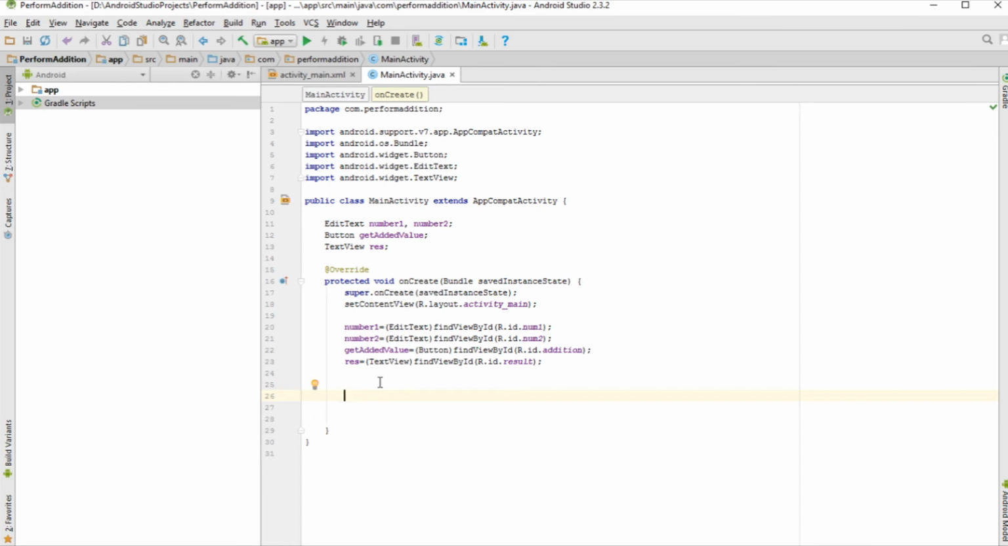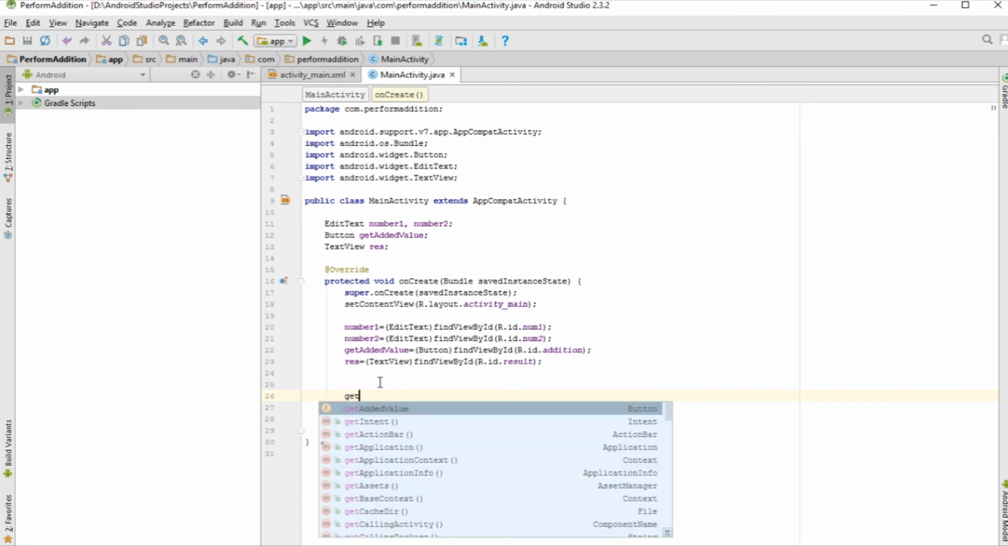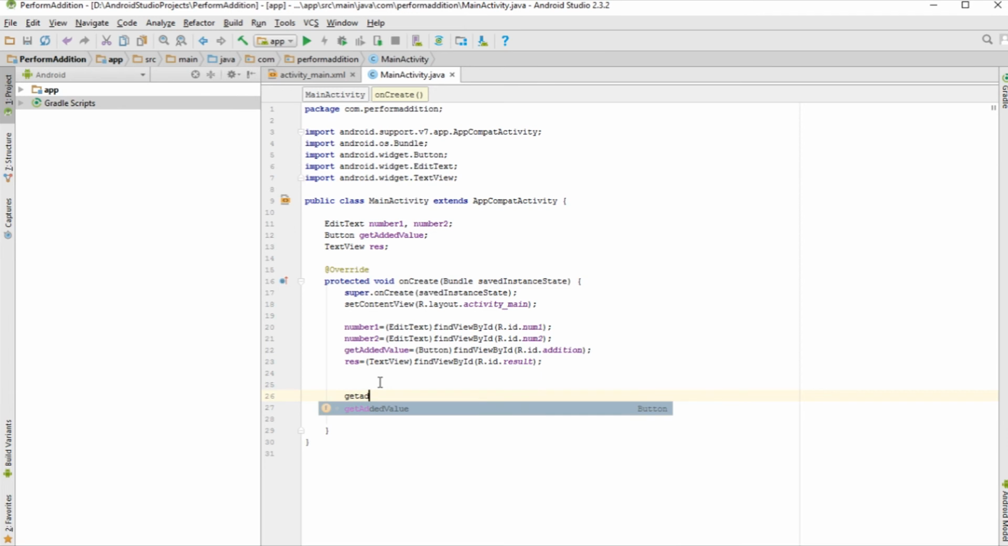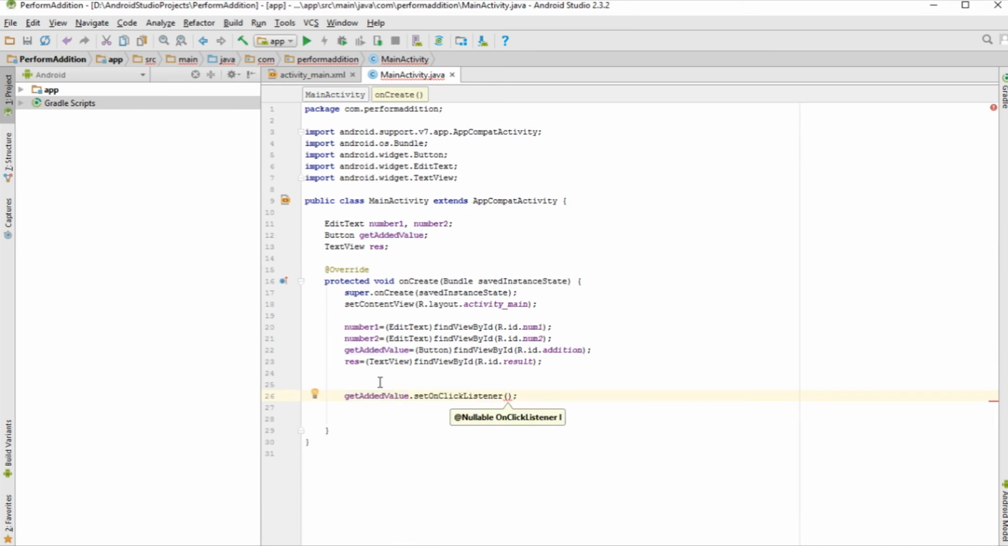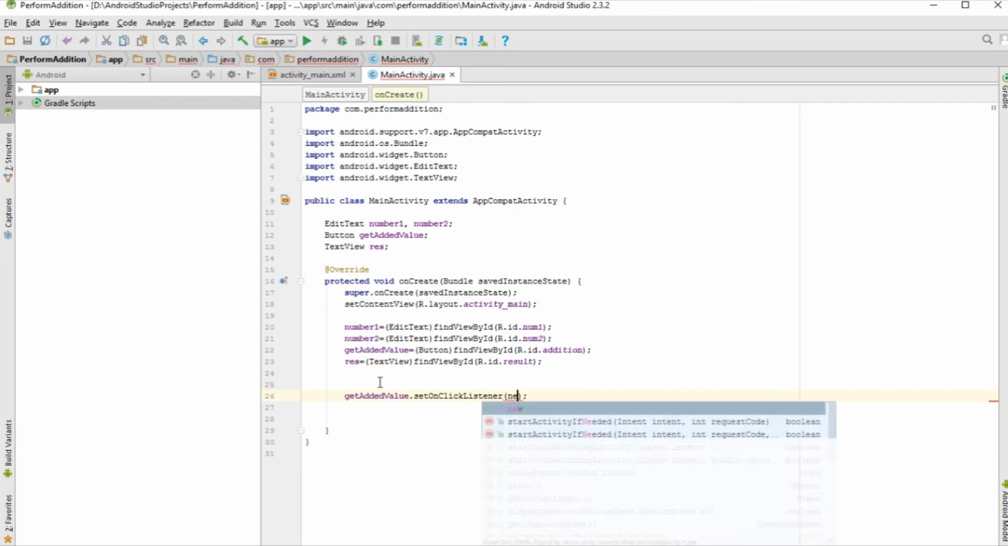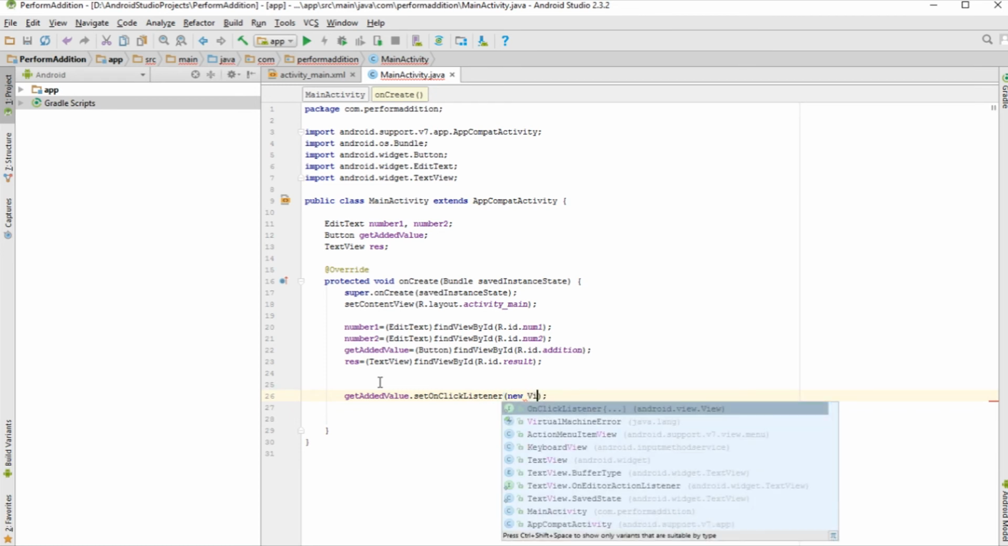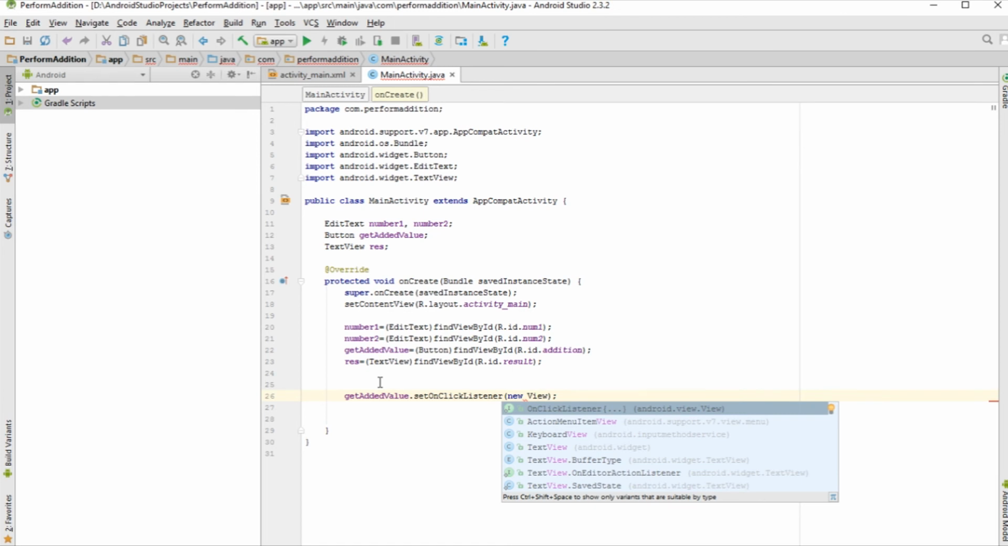If you type getAddedValue, which is our button's object, dot, you can see that this is the first method, setOnClickListener. We have to use this. Inside these two brackets what we have to write is new View. If you type View, Android Studio will give you the suggestion about its OnClickListener method. So just press enter.